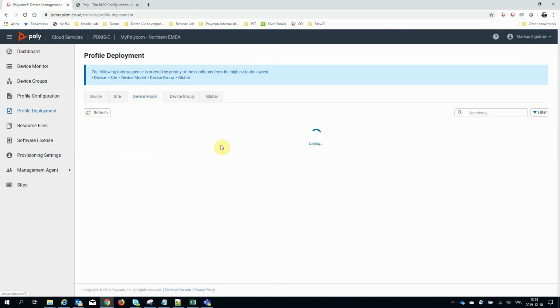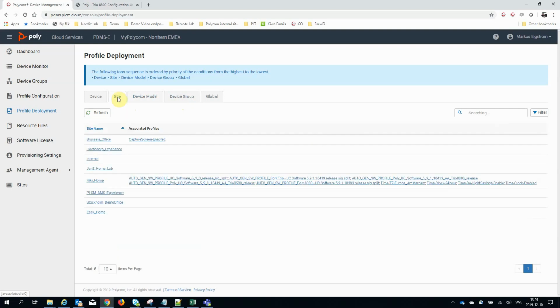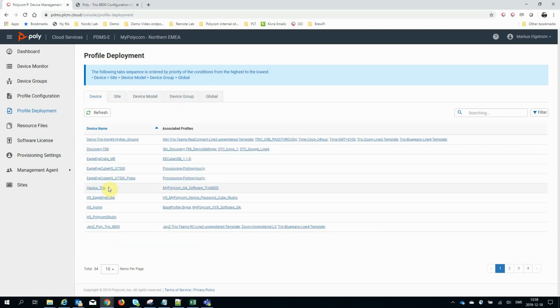Of course, you can also do this on a device model level. So here we have a different software version running on the device model, and the device model will override the device group in this case. So this is our demo environment, so there's quite a lot of people in here playing around. You can also do it on a site basis, and you can do it on the device settings. So since I already have something overriding the device group, I will actually go in and also put that software version directly on the device.